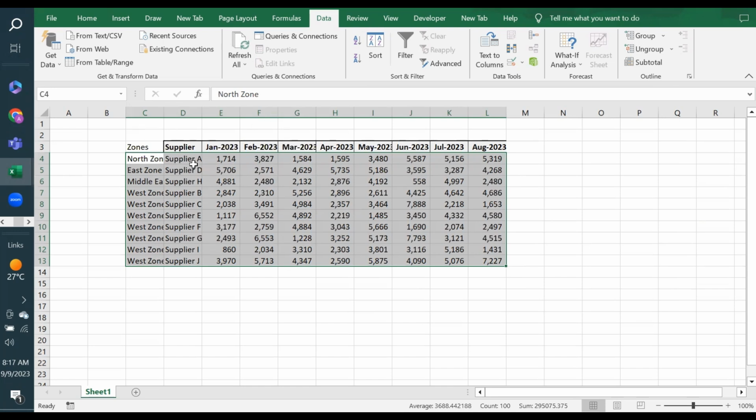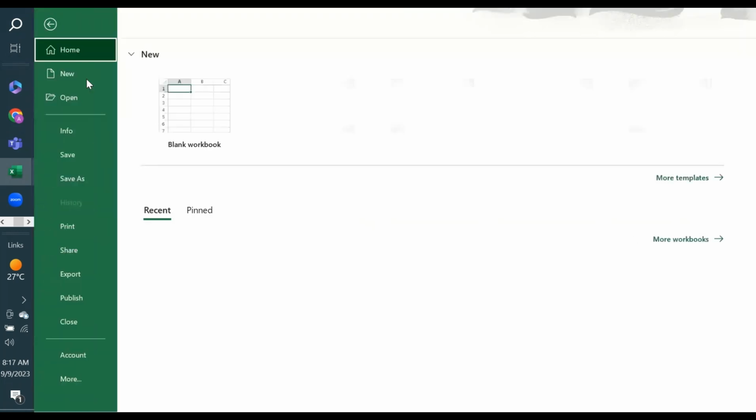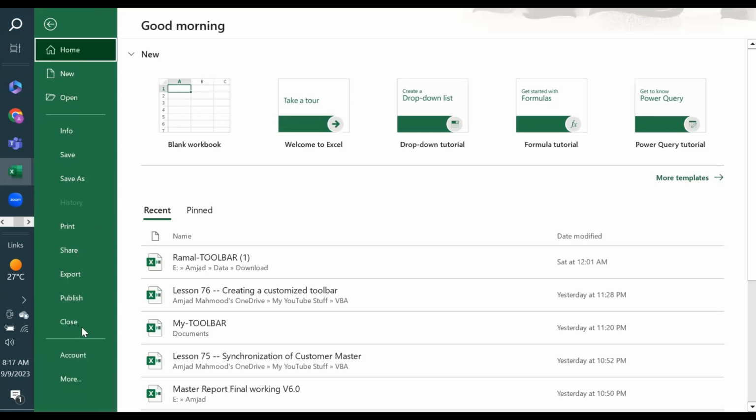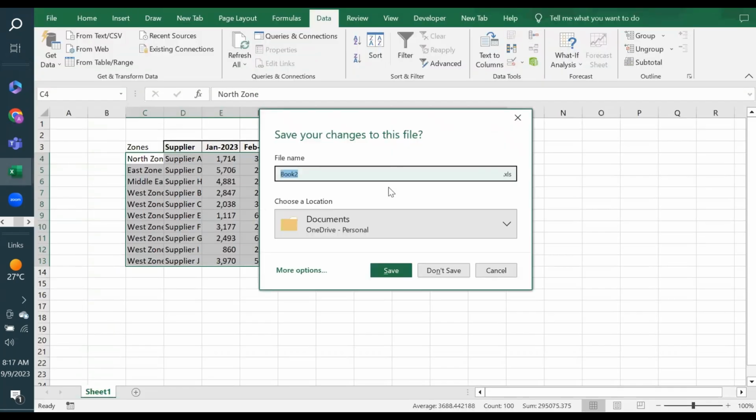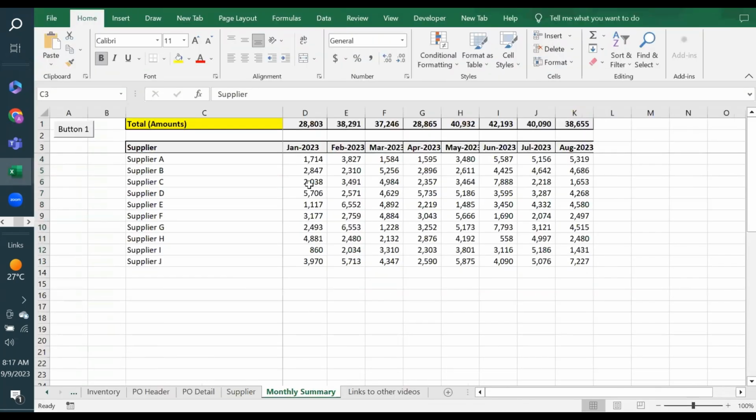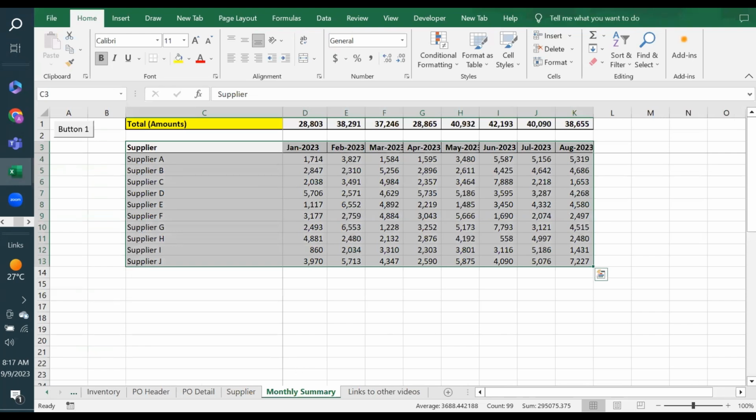So to add it using VBA, you can add this custom list at the time of opening of the book. Okay, so we don't save it. So this is the example of the custom list we have shown you.